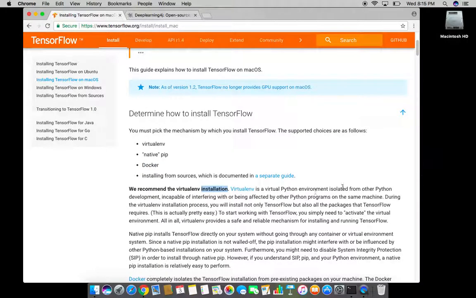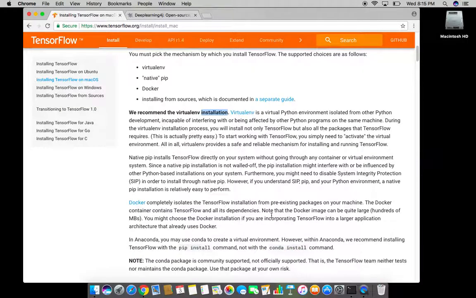Because it's isolated from other Python development, it won't interfere with or be affected by other Python programs on the same machine. The native PIP might interfere with other Python programs, as well as it may be influenced by other Python-based installations on our machine. So that's the problem with native PIP.